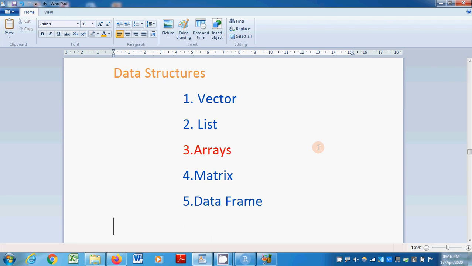So we are in a continuity lecture session of data structures in R language. The topic for today's lecture is arrays in data structure. I recommend each and every one, before learning arrays in R language, first you must learn matrix. First you have to see the video of matrix, how to create a matrix. Then there are similarities between matrix and array.